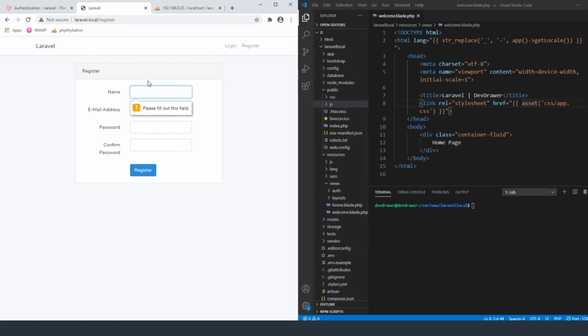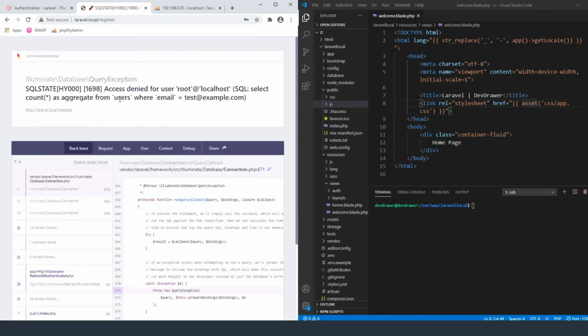So if we hit register, let's just say we want to use devdrawer, and this is going to be test at example.com, password, and we hit register. It should show us an error that we don't currently have access to this.